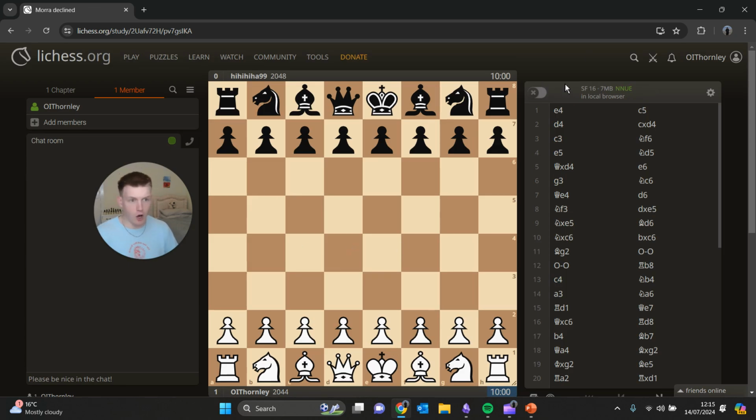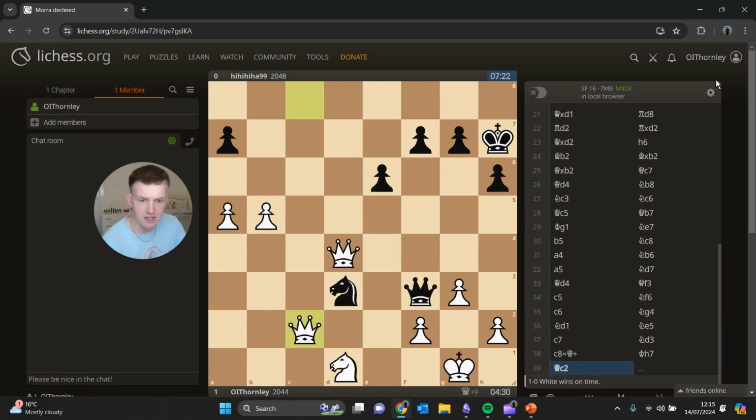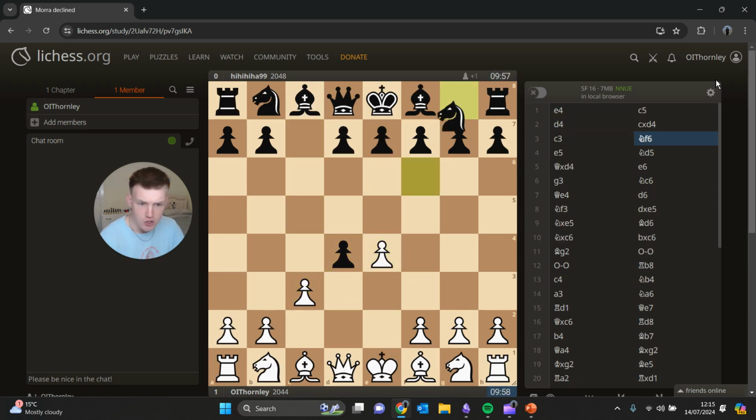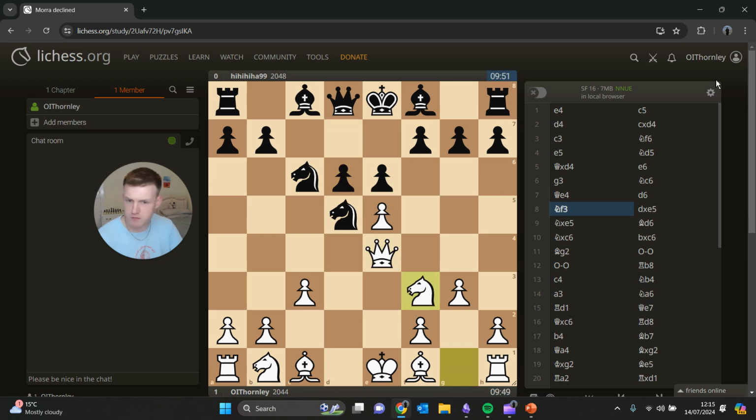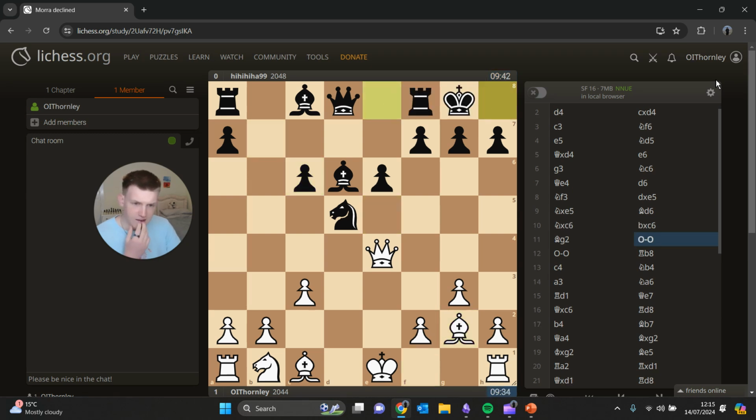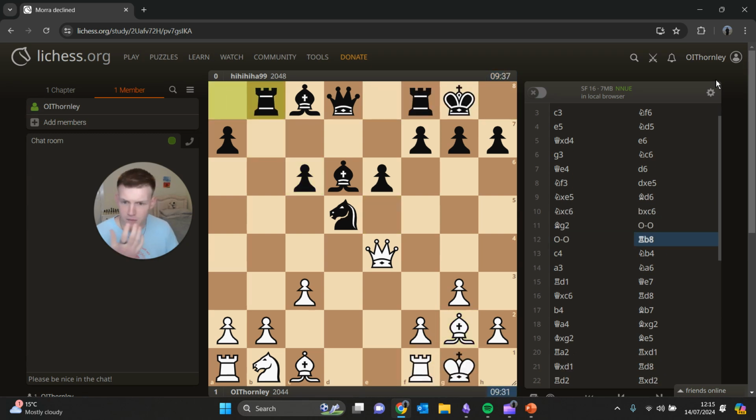I recommend going through it without a computer to begin with, and then afterwards going through it with a computer. You'll see why. So as we see, just going through, we have a Morra declined. This is pretty much theory. This is all from a book that I know. Just taking here, and after this, I haven't seen this move before, and so from here we enter a new position.